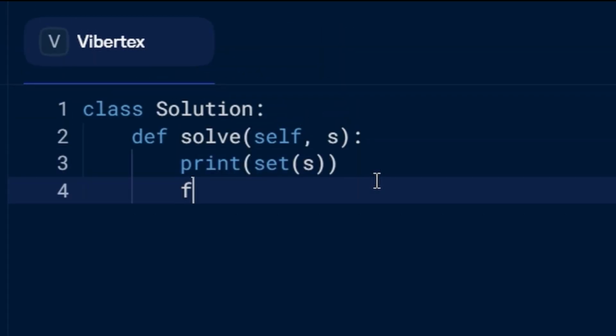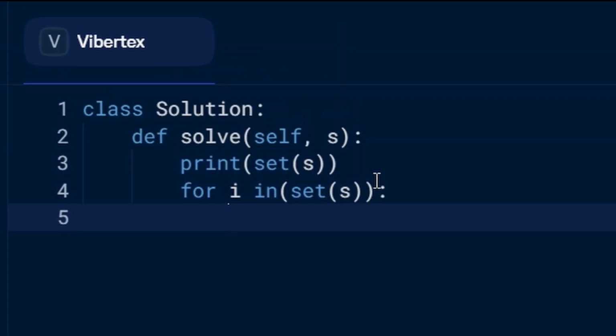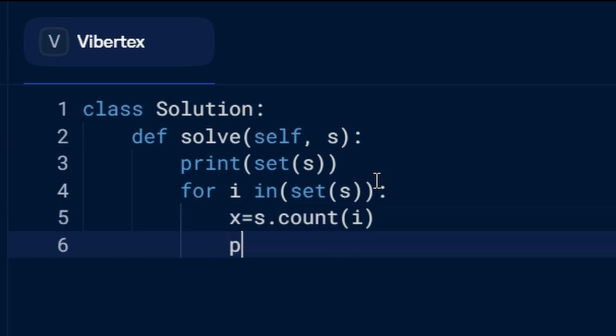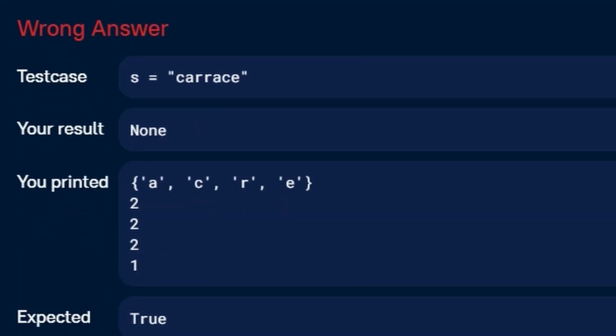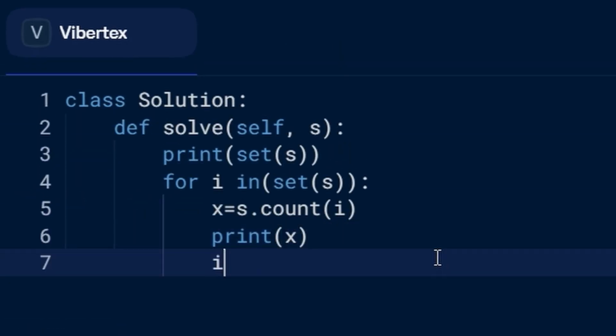We can loop through the unique characters and count them using a method called Counter. Let's just print that out and see what it gives us. You can see here that A appears 2 times, C 2 times, R 2 times, and E 1 time. So we can check if everything happens an even number of times.